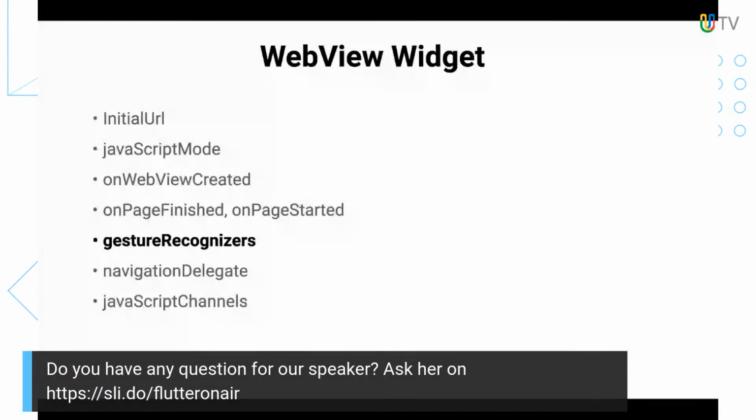If you have a web view inside a list view, it can bring you some problems when you're trying to scroll your list, right? Because if you want to scroll your list but your finger touches the web view, you will be scrolling the website inside your list. And it's not what you intended to do. And that's why you can provide gesture recognizers.